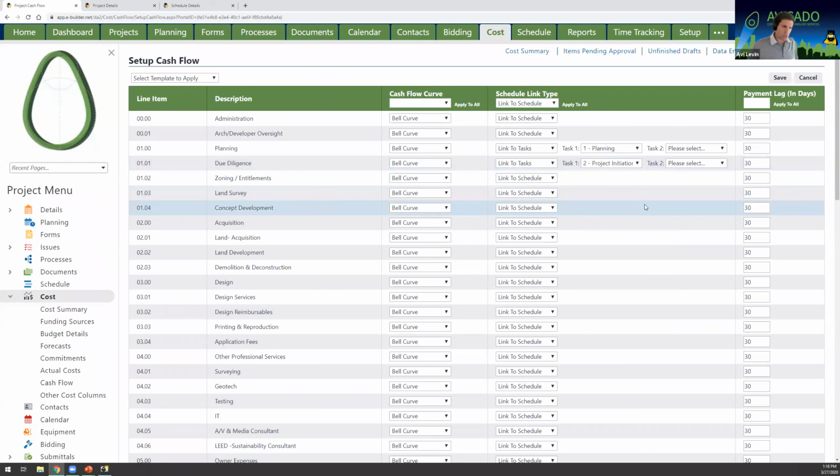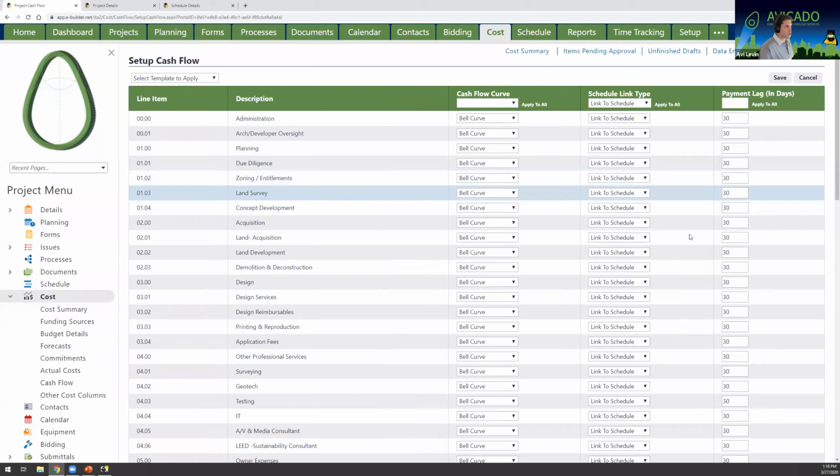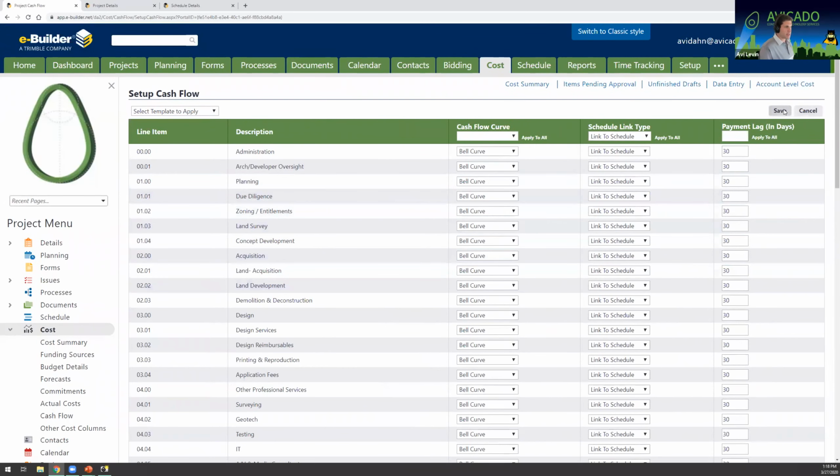And then if you actually once a month update any of these individual schedule tasks in your line item, when you recalculate your cash flow, it's going to change the dates that money is spent based upon your schedule. So it's really neat, accurate, and depends on your level of granularity. For this example here, I'm just going to link to the overall schedule, and I'm going to go ahead and hit save.